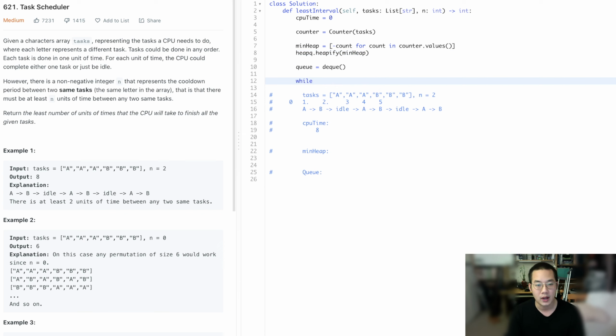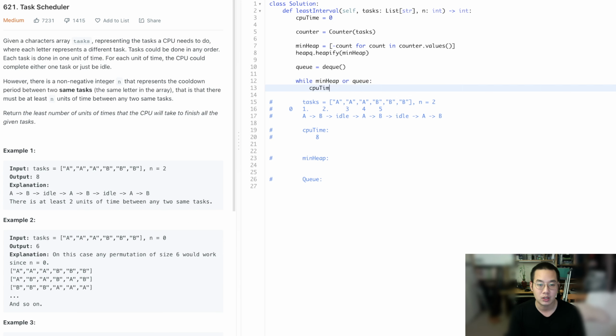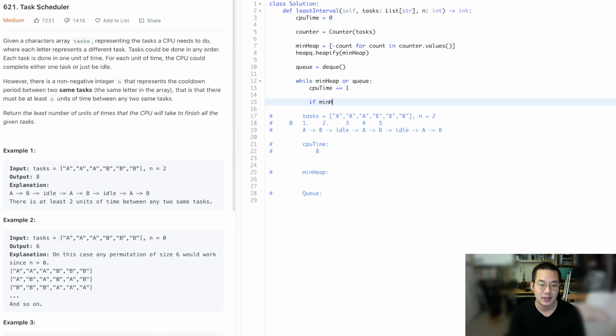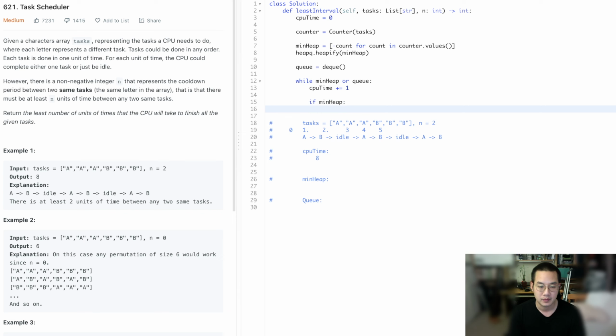With that, we can do while min heap or queue. And every time we do CPU time plus equals 1. With that, we check the min heap first, and then we check the queue. So if there is something in the min heap, let's pop it out. So our count is equal to 1 plus the heapq.heappop of the min heap. So we add 1 to the current time.